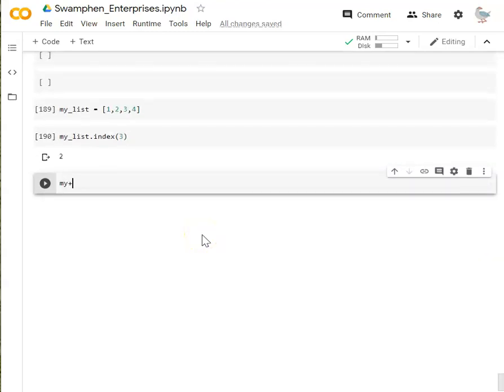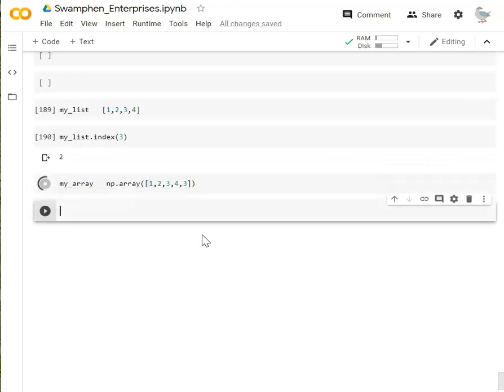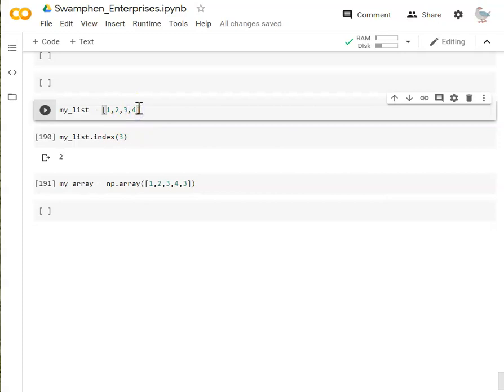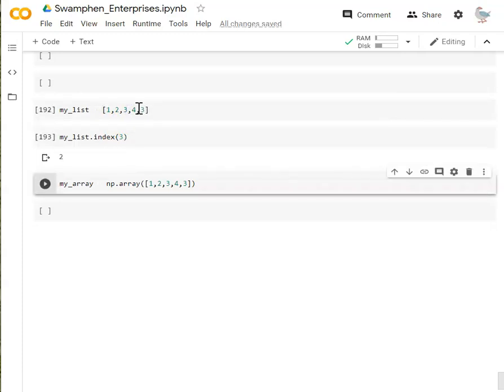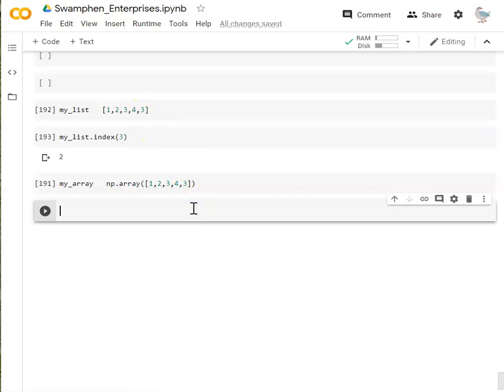So let's set up my array. So it's a np.array, open brackets, square brackets. Let's do 1, 2, 3, 4, 3 this time. So the issue with this, if I add an extra 3 in there, run it, it tells me there's a 3 in position 2. What about this little 3 in position 5?